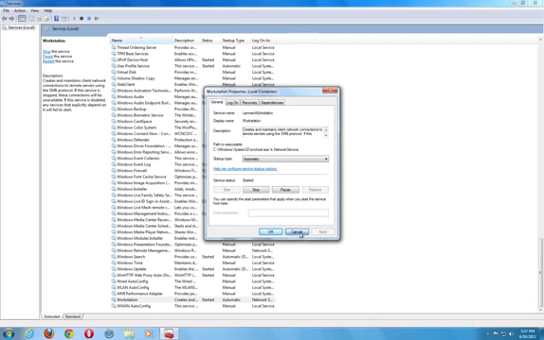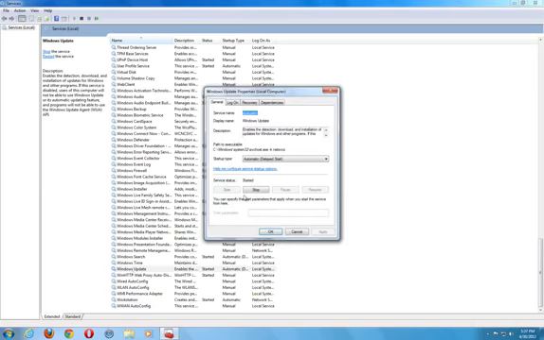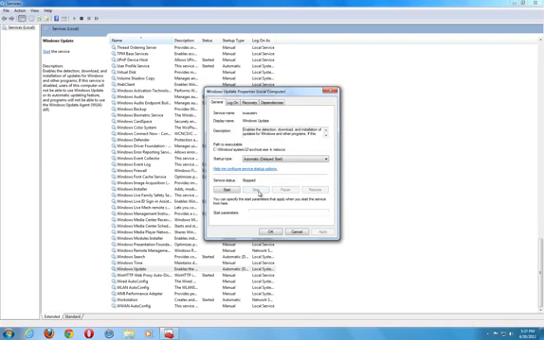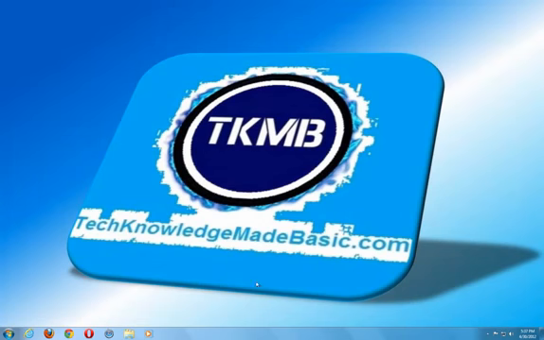After you do that, if that doesn't fix your issues, there is something else we can try. We're going to stop the Windows Update service. So we'll go back to where it says Windows Update and click on the stop button. It's going to shut down that service. Hit OK. We'll close our services.